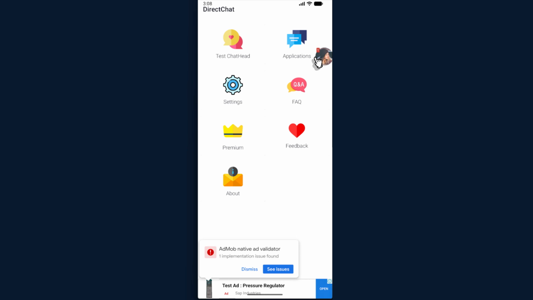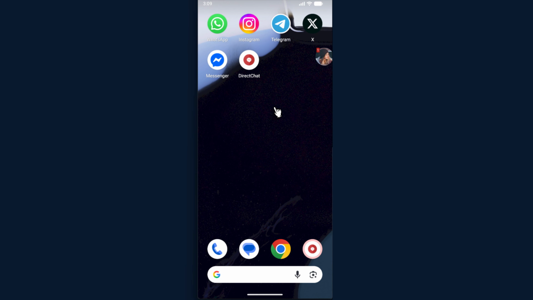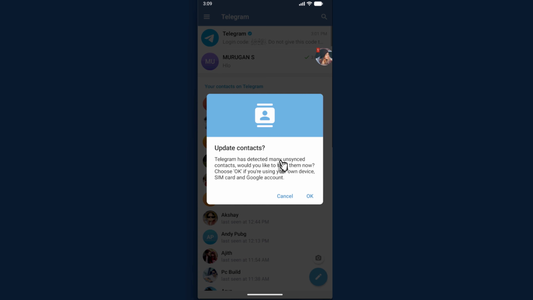After the icon is visible, you can close this application and now open the Telegram and use it normally.